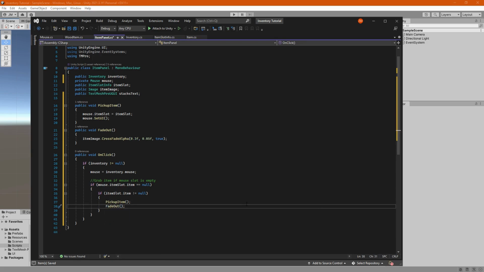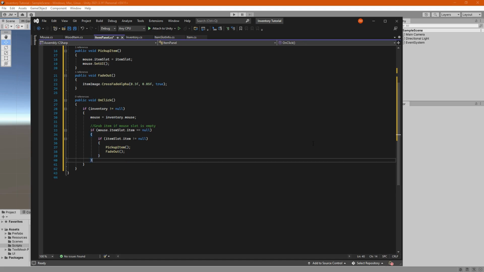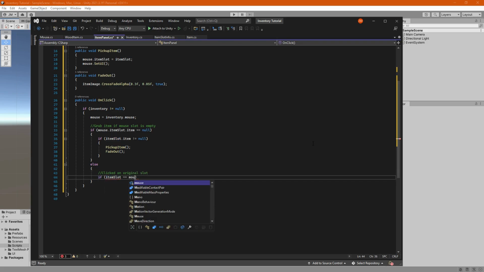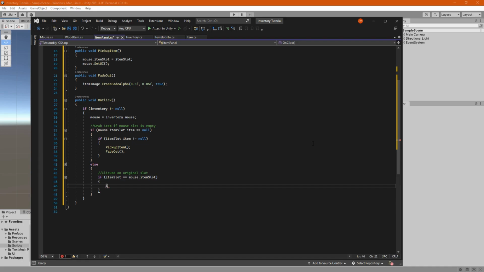Now we want to handle what happens when we click on a panel, but we already have an item in our mouse. So let's use else. And then let's first handle whatever happens whenever we pick up an item and then we drop it right back down into the same slot we picked it up from. And to do this, let's first check if our item slot is the same as our mouse item slot, and if it is, let's just refresh our inventory, because this will set our inventory to the state it was in before we picked up the item. Now let's handle what happens when we click on an empty slot.